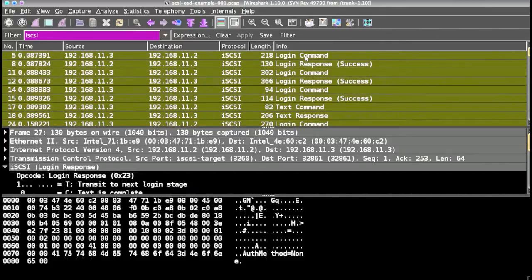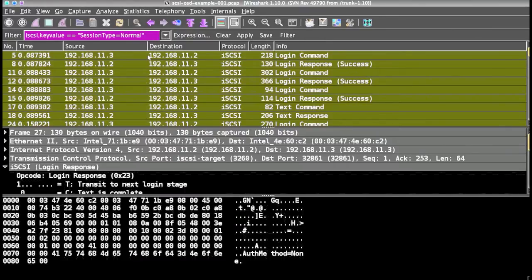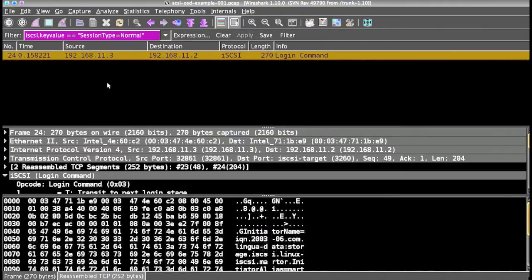So there are two types of login session here. The first one is a normal session and the second one is discovery. So let's see what the normal session is.